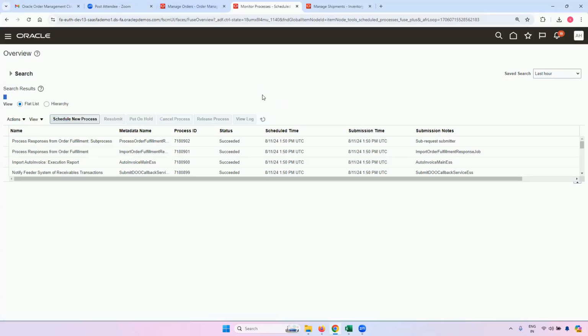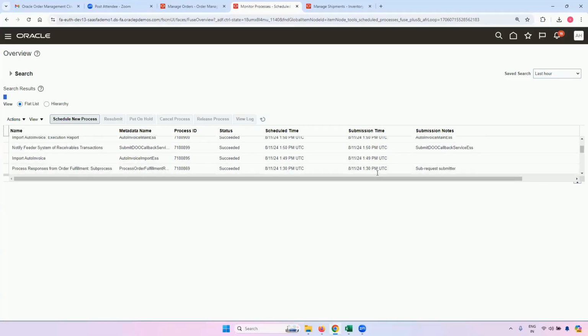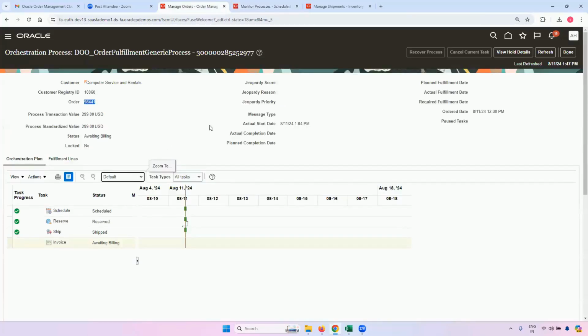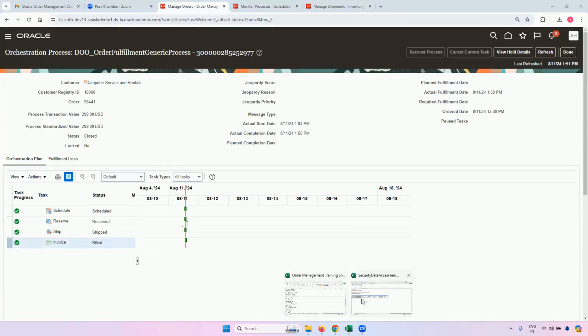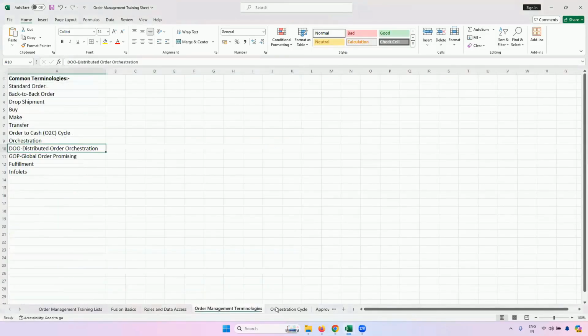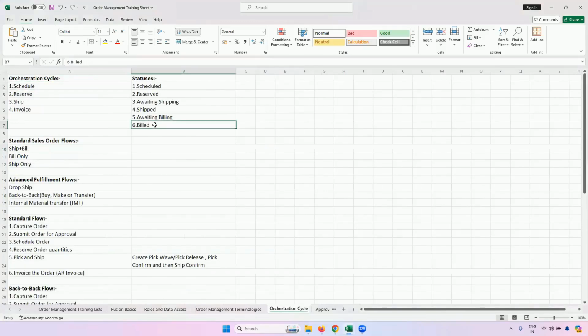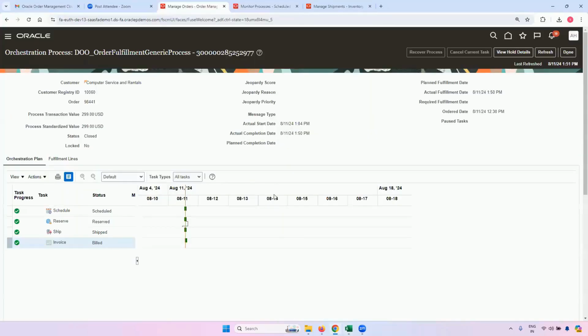Now let me see if everything has succeeded. Yes. So now let's go to my order orchestration. Click on refresh. Yes, see, it is now billed. Green tick mark is there. So now we have reached the end of the orchestration cycle. We have gone through all the steps. Now it is billed. So this completes our orchestration cycle.